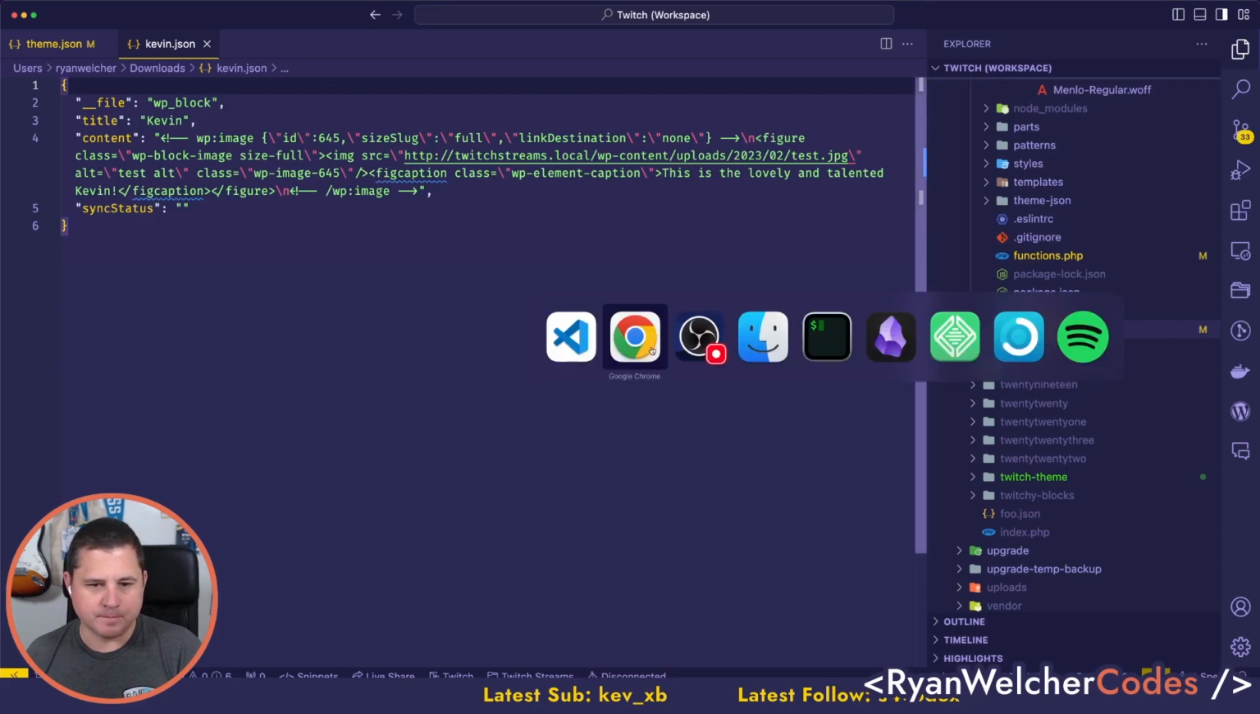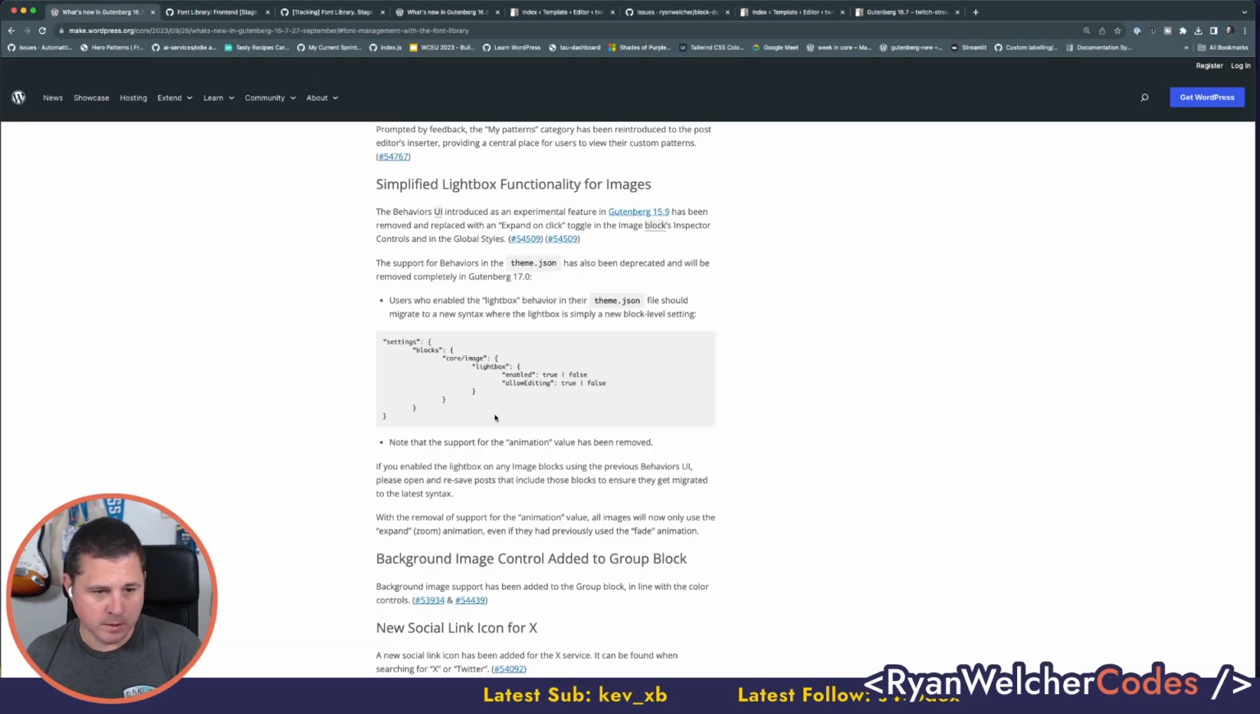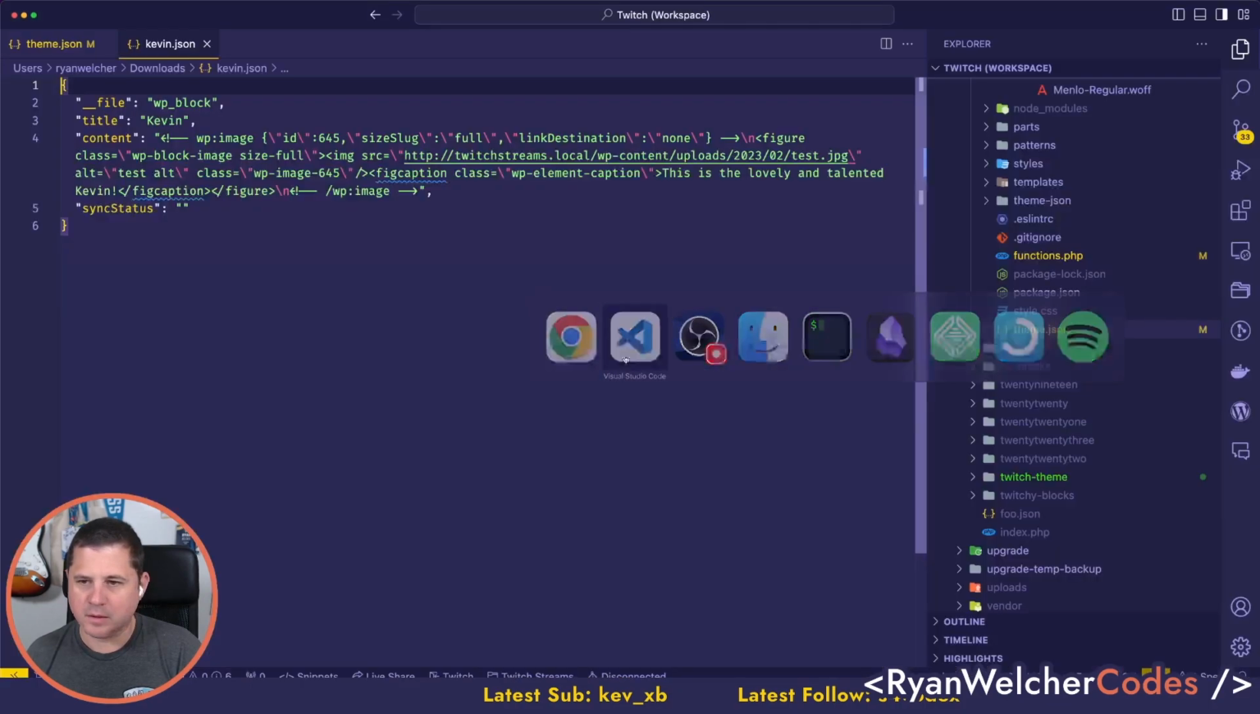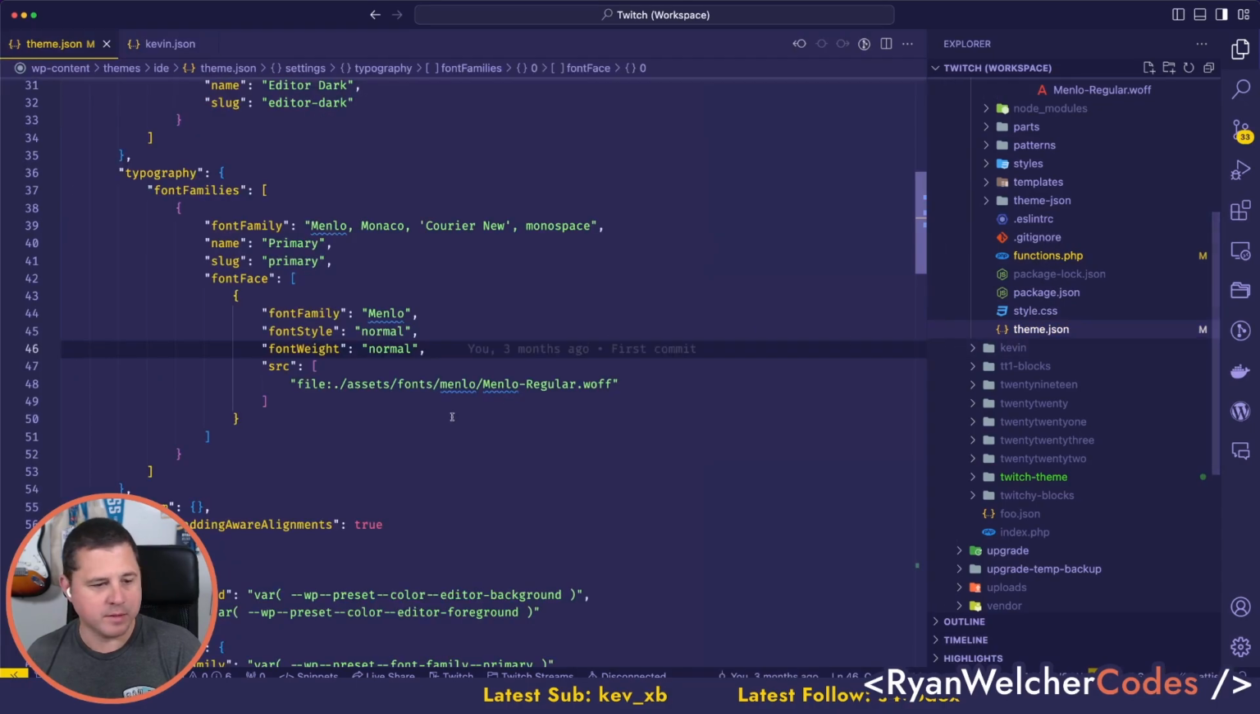Alternatively, you can go into your settings, blocks, core image block. So we can do this and add this to our block.json, which is pretty cool. So where's my theme.json?